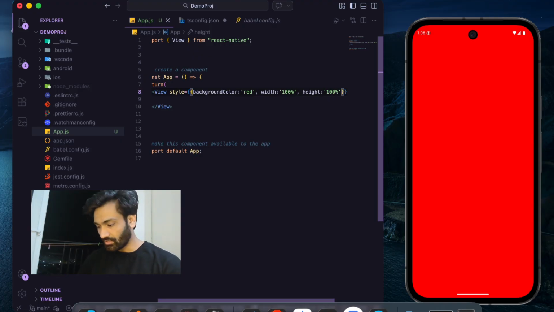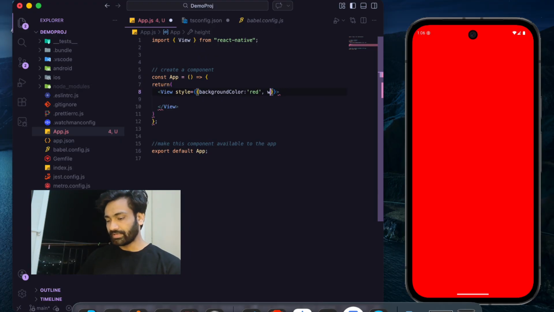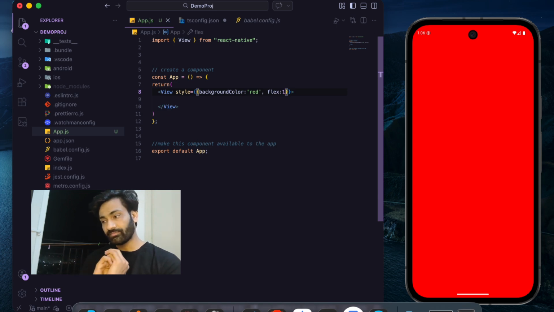It's perfect. But what if I call it flex 1? It will do the same thing for you. Flex 1 will cover all the area. We will learn about flex in our upcoming videos, but for now just remember this: if you give flex 1 to your main View, it will cover all the area.